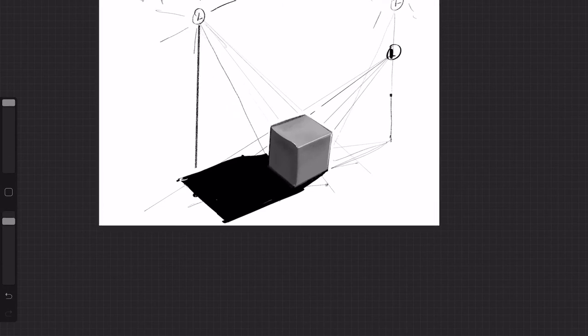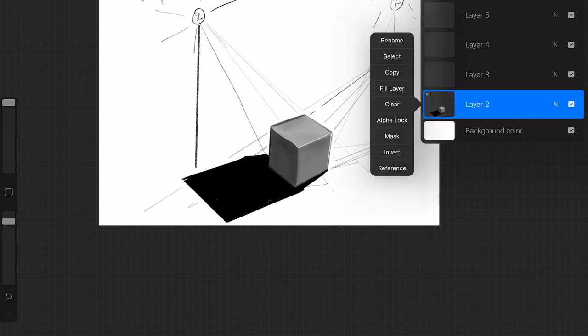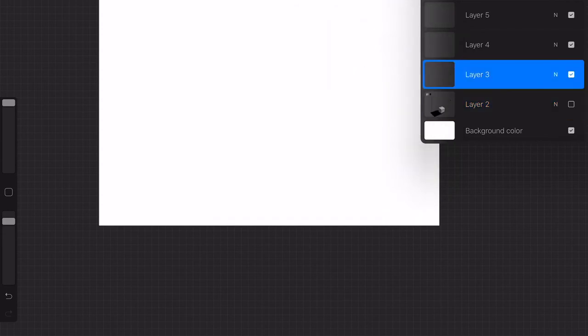So now I'm going to show you something cool. I'm going to show you how to create a cast shadow on an object that's floating over top of another one. It's not necessarily on a ground plane, okay? This is very important because let me just turn that off and go back here.